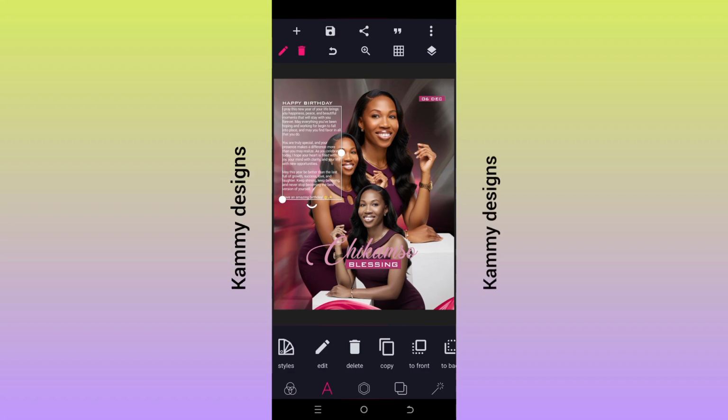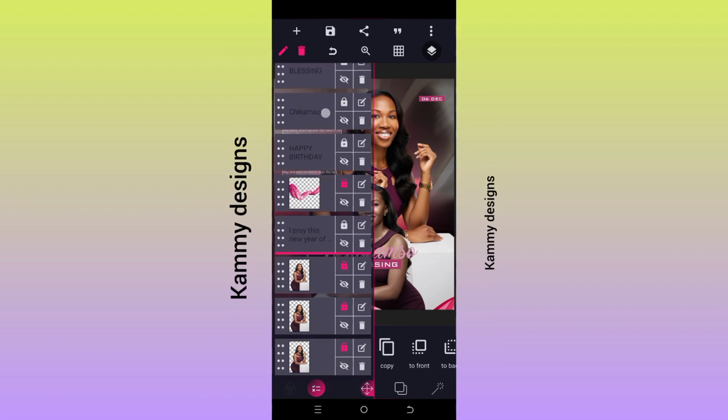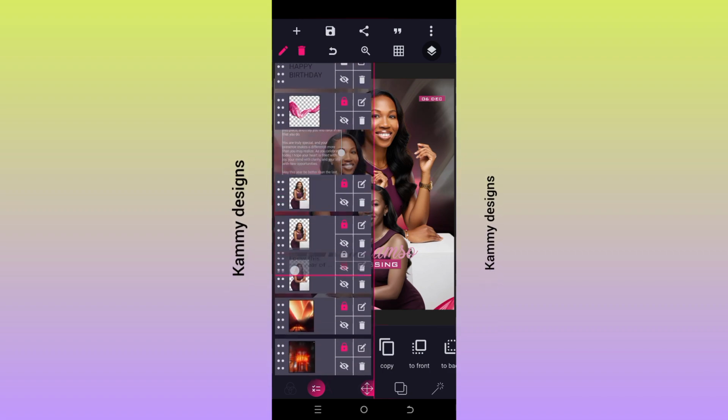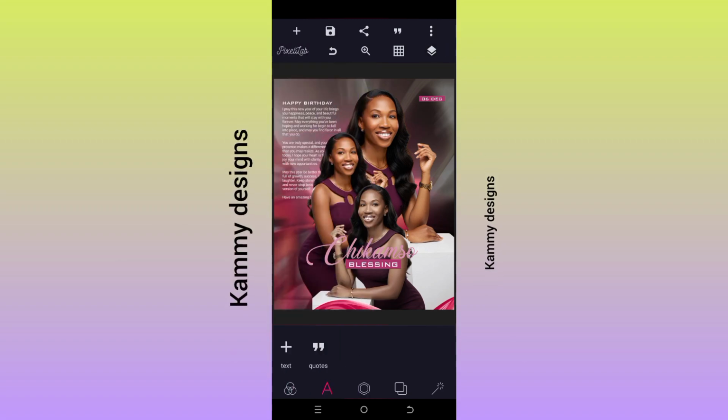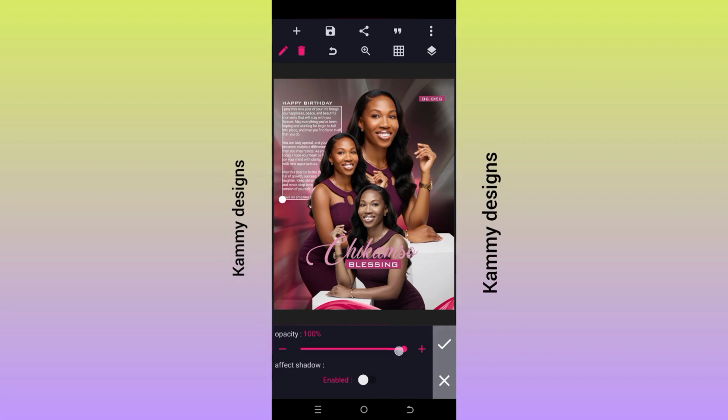Then I'm going to go to this layer, move this down, move it down till I get to where the three images are. I'll remove the layer icon. You see that it's already to the back. So I'll click on it again and go to opacity, reduce it a little bit.